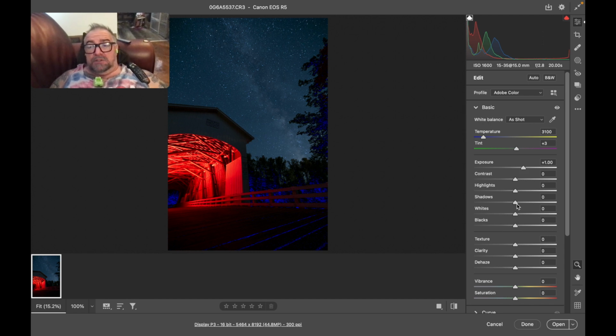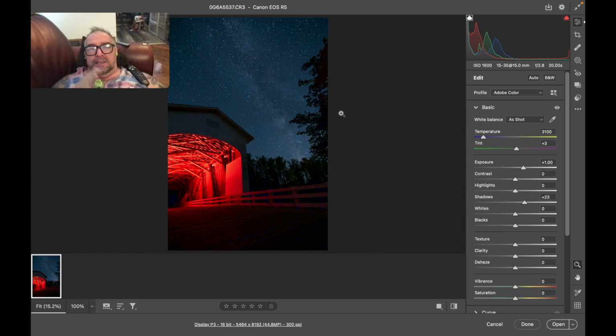So let's go to shadows. Pull those shadows. There we go. Now you'll see that the blue is just barely there. It's okay to have a little bit there. It means you've taken it just to the point where blacks are black and everything else falls from there. So I'm going to go to whites too, and that's just going to make the stars really pop.